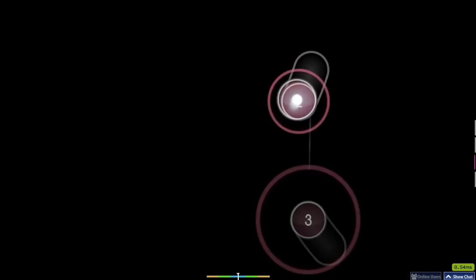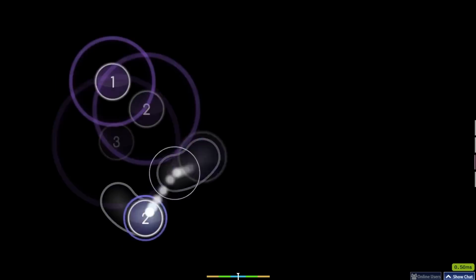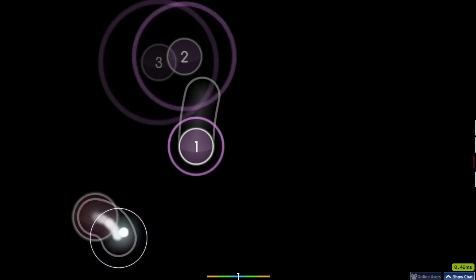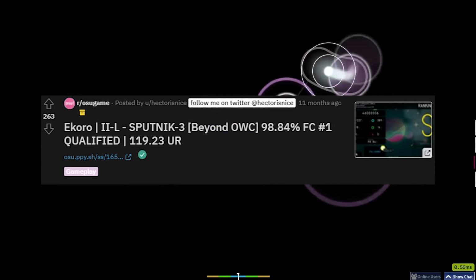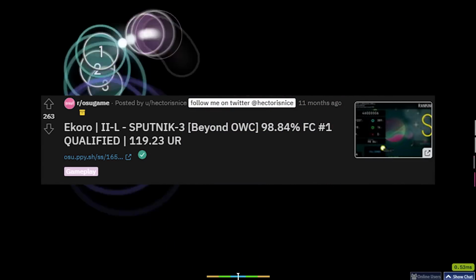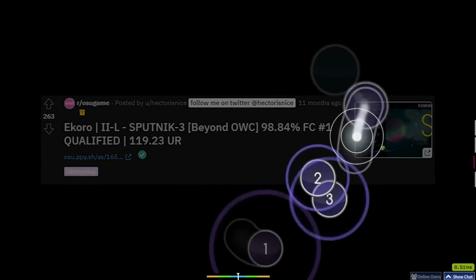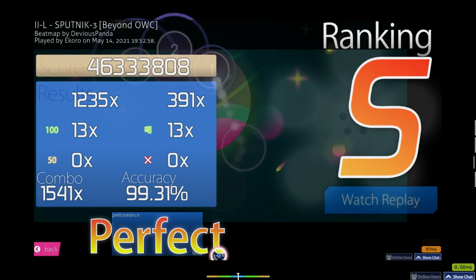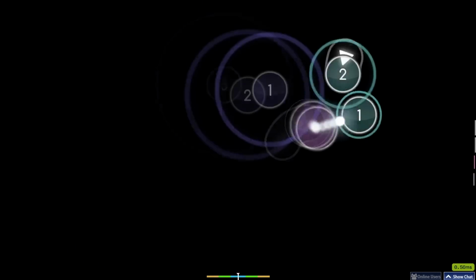This added a lot of hype to the scores on the map, and it also got a whole lot more people playing it. When the map was in its qualified state, two pretty important plays would be set, both by Akora. First was a 98.84% FC, setting the new best acc on the map, and then shortly after his genuinely absurd 99.31% FC. Okay, maybe it's time to talk about Akora for a sec.